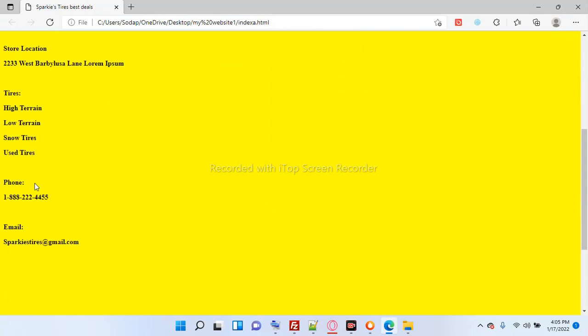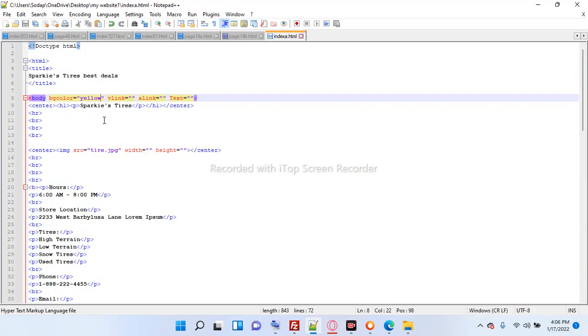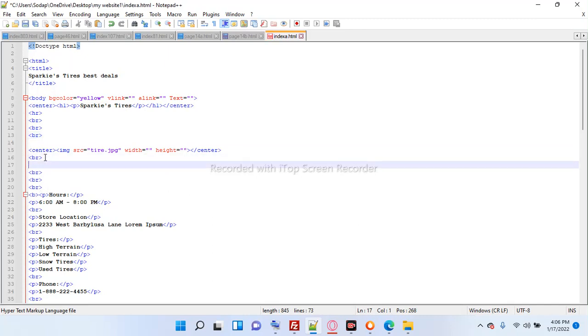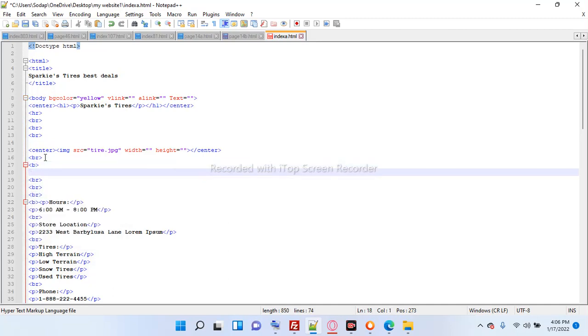So what you do is you go right here. Give us a call and place an order, okay? So what you do to do that is you go right here on the Sparky's Tires, okay? Right under that BR, okay? You don't want to go too far, so you go right up under the BR right here. Right up under this BR, you type another BR, okay? Then you type another BR.